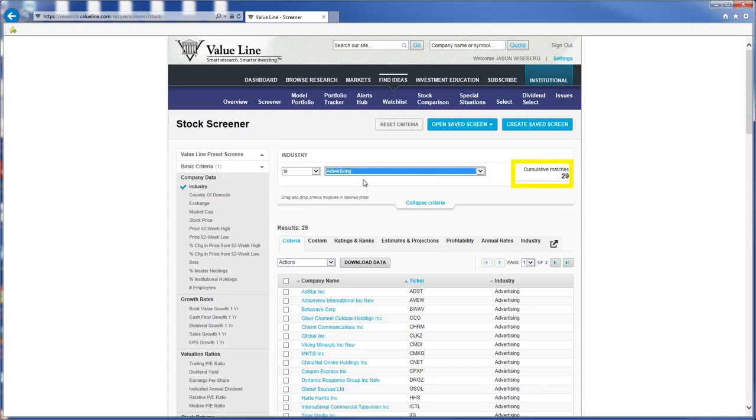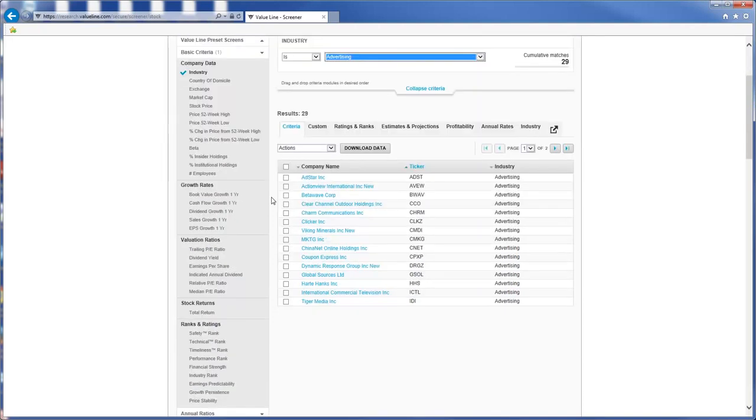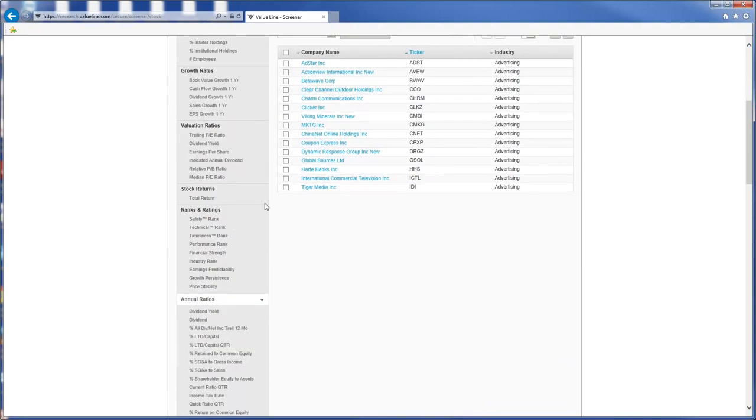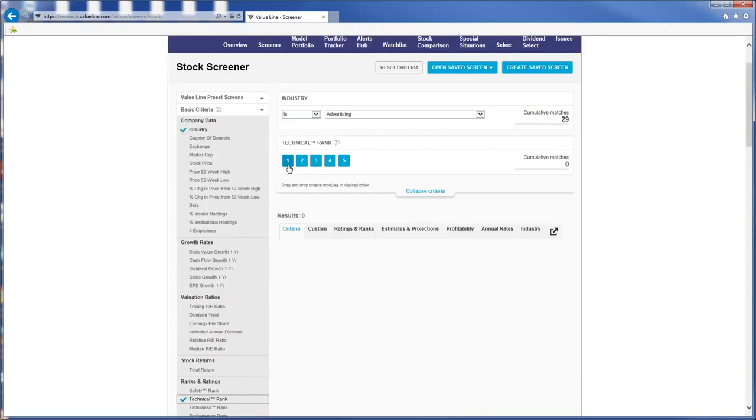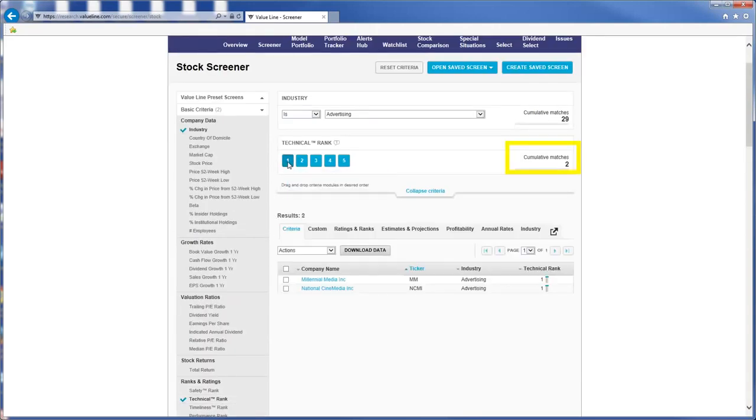You'll notice the screener dynamically updates as you change your criteria. So I have 29 matches in the advertising industry, but I want to be more specific. So to add further criteria, you can scroll down, click on, for example, another criteria field, choose the ranking within this ranking, and now you can see I'm down to 2 matches. So I have 2 matches in the advertising industry that have a technical rank of 1.